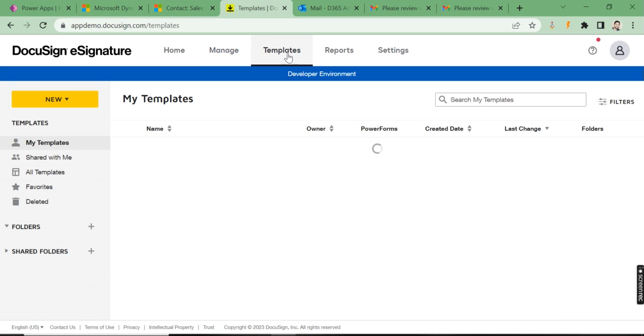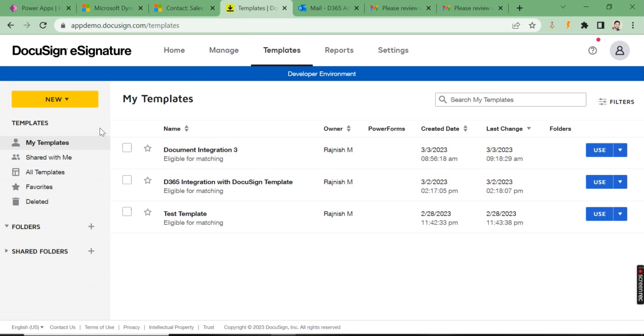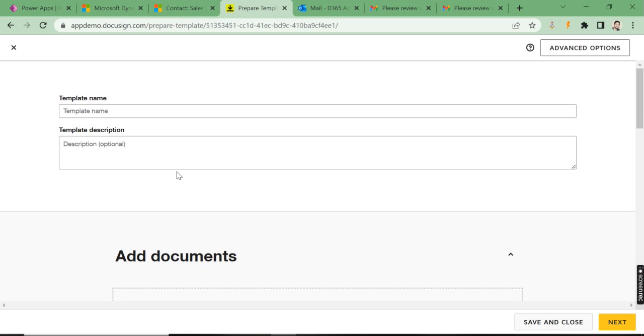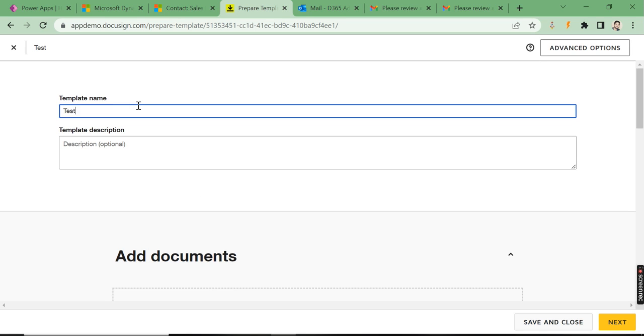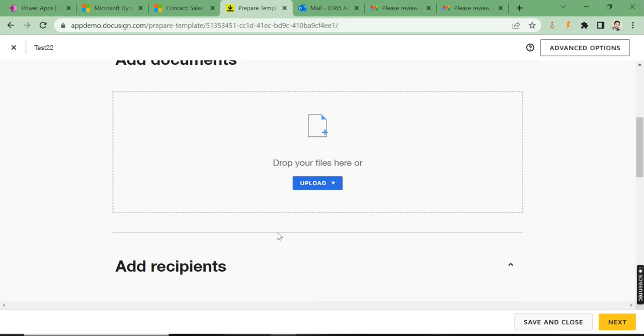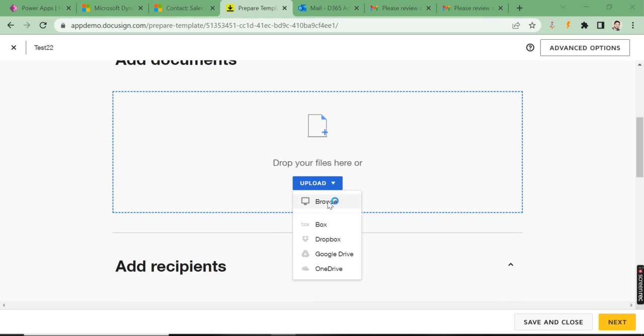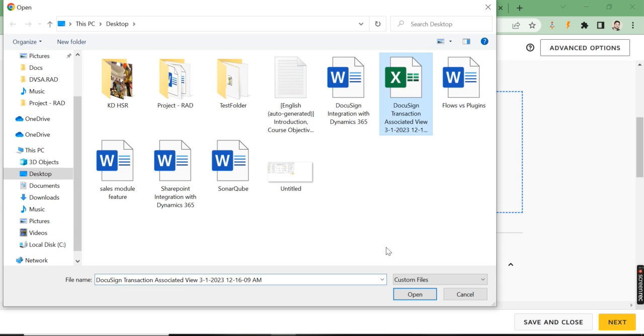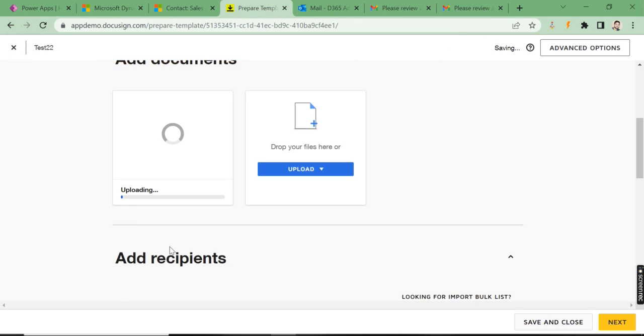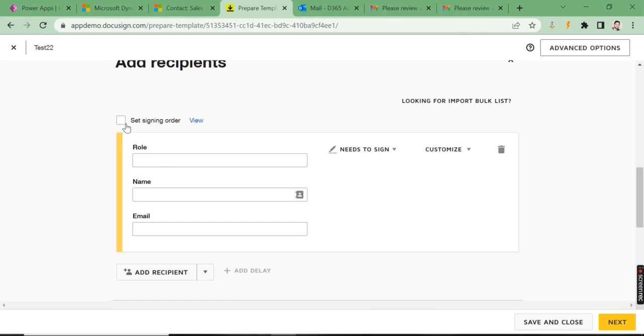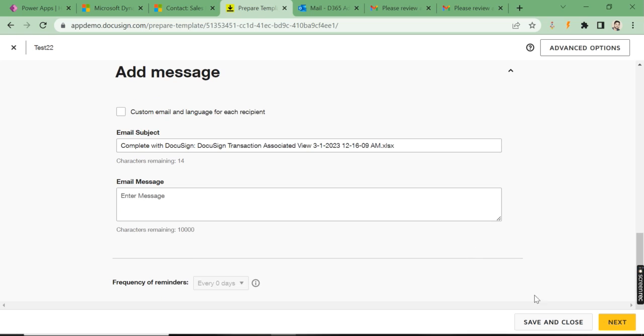In the templates, the main feature is template. Here we have the option to create a new template. Once you click on the new template, just create a new template. Test, upload a document, browse, DocuSign, and give the name.